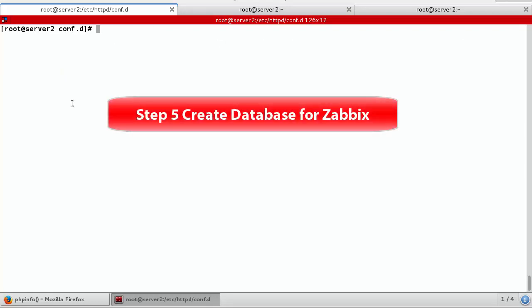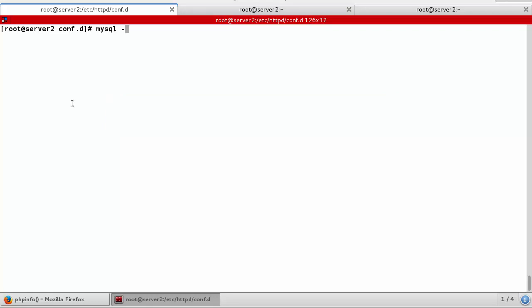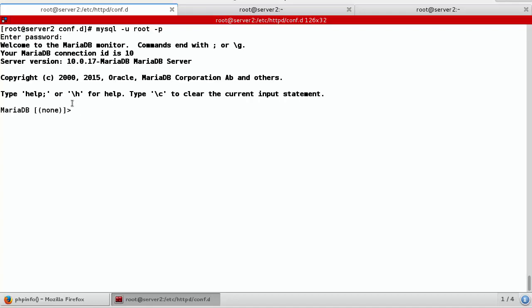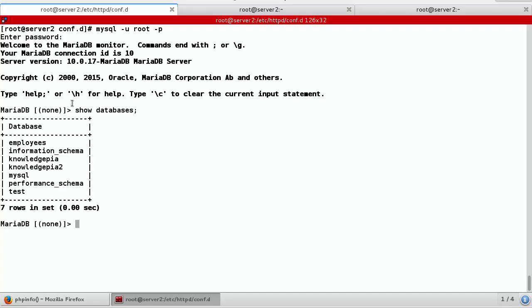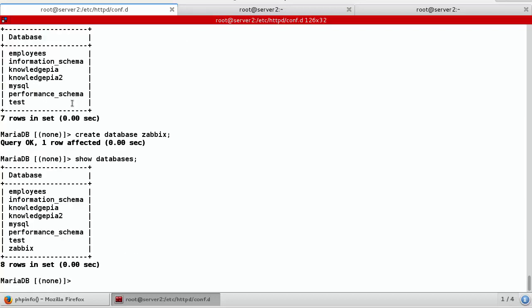Step 5, create the Zabbix MySQL database. In my case, I will use this command to access the database using the password. Now I don't have the Zabbix database, so here I will create it. Okay, enter. Let's check the database. So I'm successful to create Zabbix.